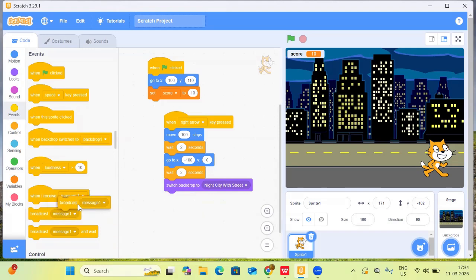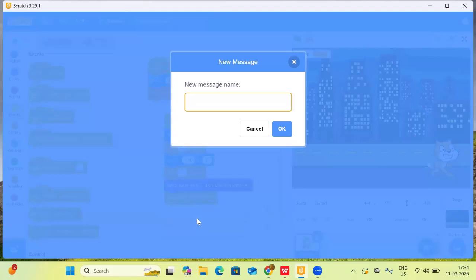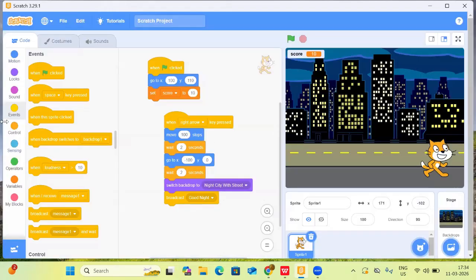So our code is like this. If I press right arrow, it will move 100 steps, wait for 2 seconds, go to this position, then wait for 2 seconds, then backdrop switches to night city. After that, a broadcast message will appear. What is the message? Good night. Okay, so it will appear.